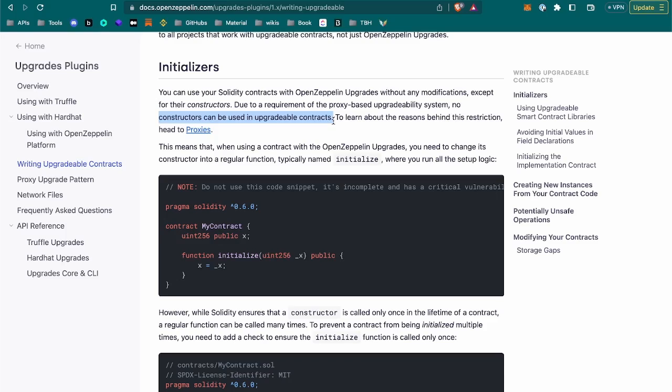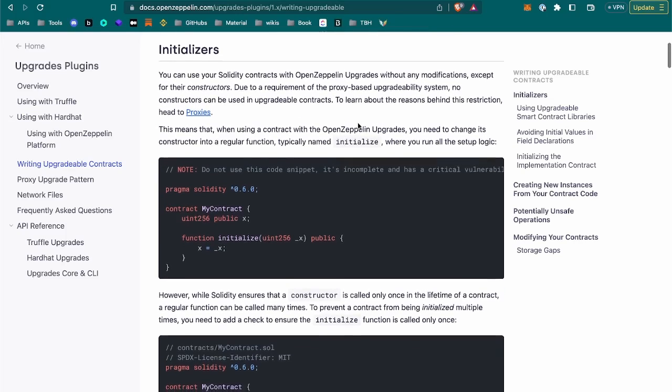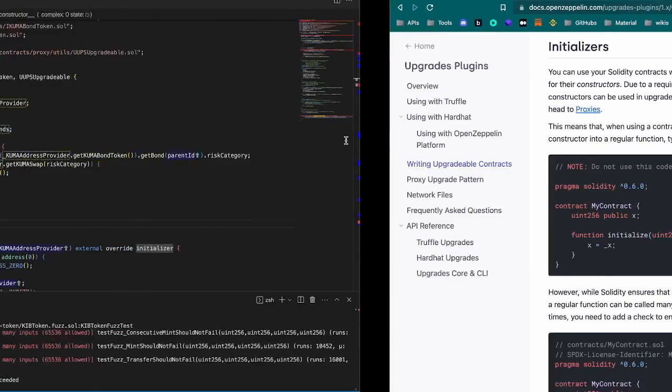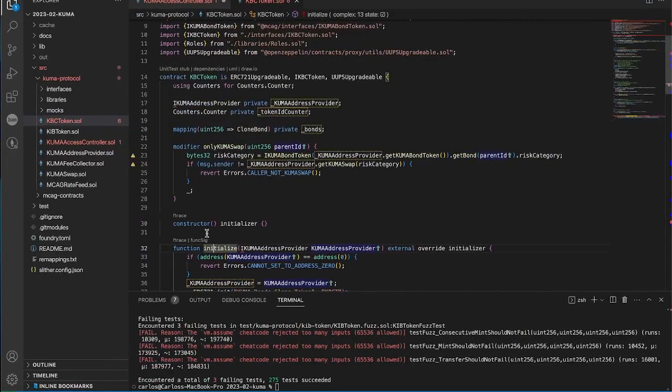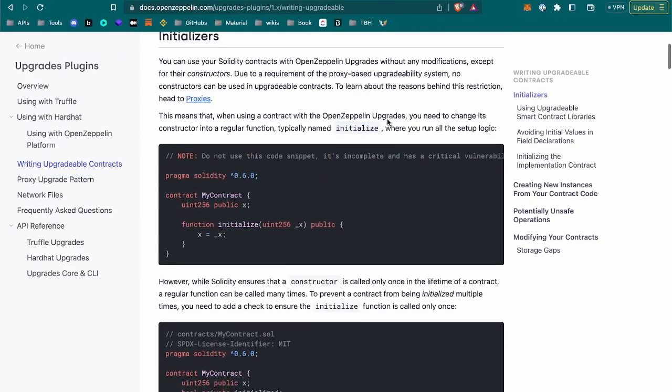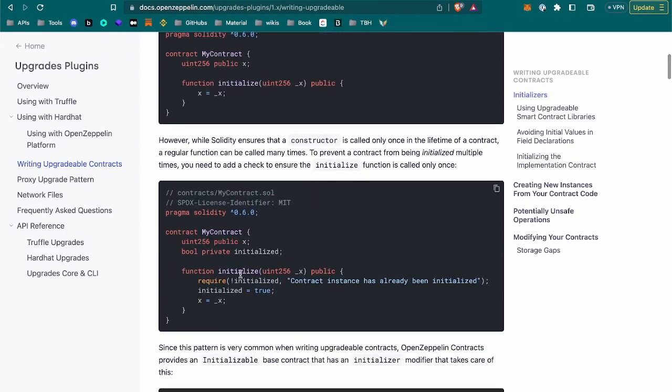Not sure what's the cause, the problem of having that. Let's see what we can find out more about it. Okay, there are some reasons in proxies. This means that when using a contract with the OpenZeppelin upgrades, you need to change its constructor into a regular function, typically named initialize. So we had the initialize function, but we also had a constructor. That's what didn't look right.